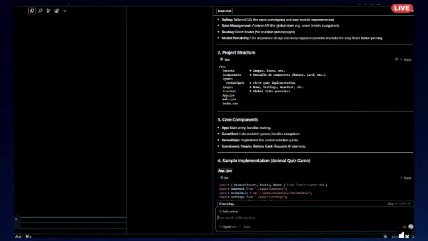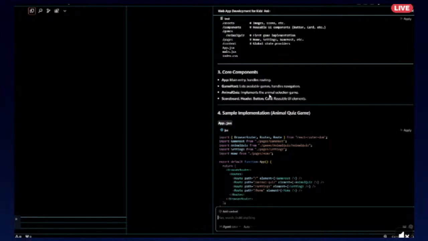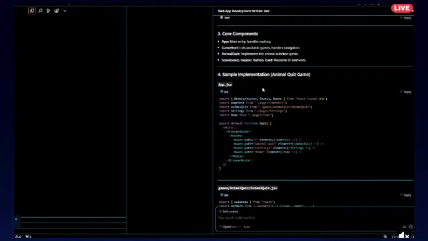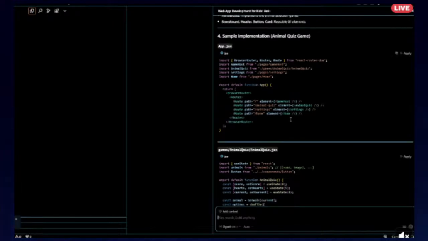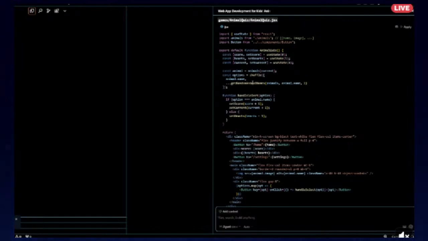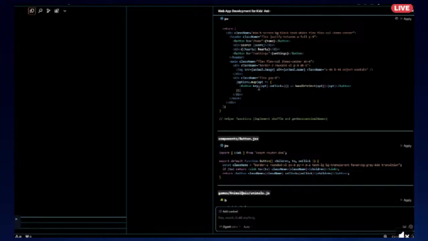Okay, sounds good. Now there's the root files. The entry points are going to be app, main, and index for CSS. Core components: the app, game host, called Animal Quiz. This is the game. I mean, it makes sense, right? Scoreboard, header, button, card, reusable UI elements, sample implementation, Animal Quiz game. So let's see what it's got. It's setting up the app with some basic pages we'll be able to go to: home, settings, Animal Quiz, and the components that will be rendered based on which route. This is a state: it has score, hearts, I don't know what current is for, and which animal. Okay, let's not worry too much about these things.